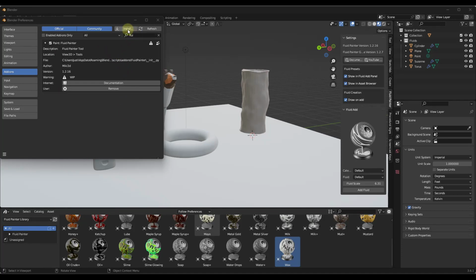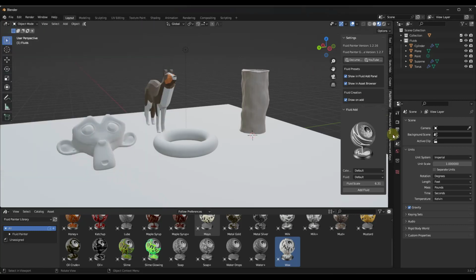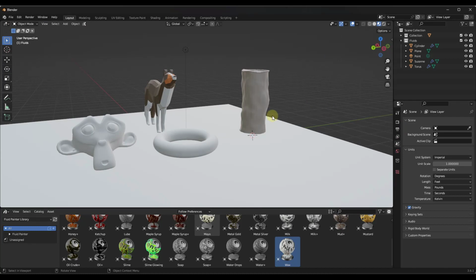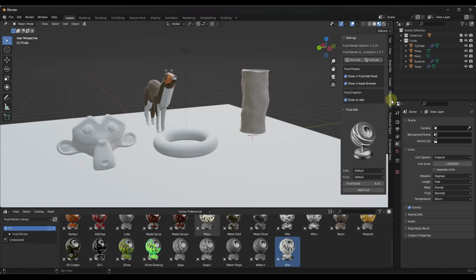What you want to do is go into the install settings in your preferences under add-ons, and you just want to install that file. When you do that, that's going to do two things. First off, it's going to install the little menu on the right-hand side. So you can tap the N key and you can see how Fluid Painter is going to show up in here. So that's the first thing.